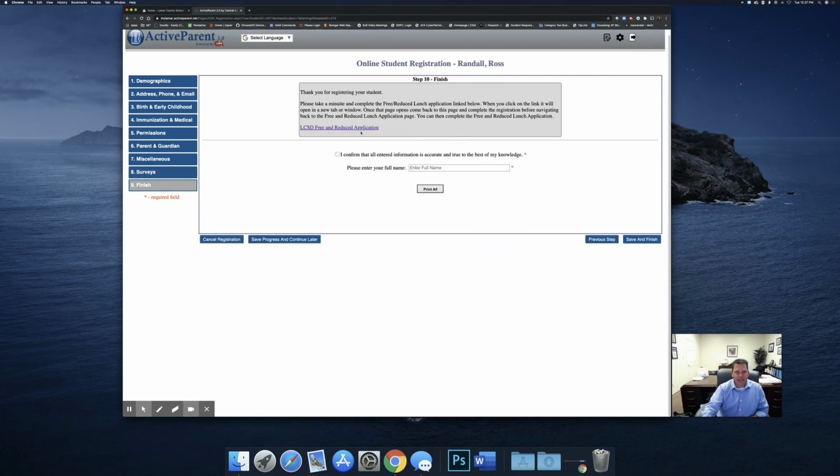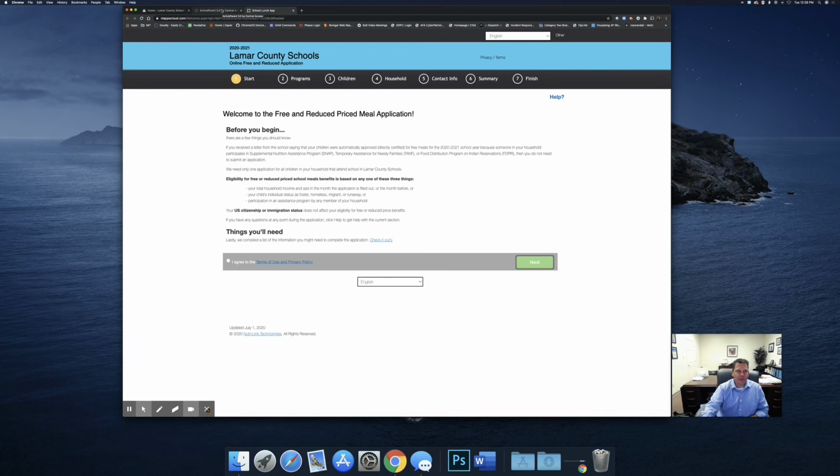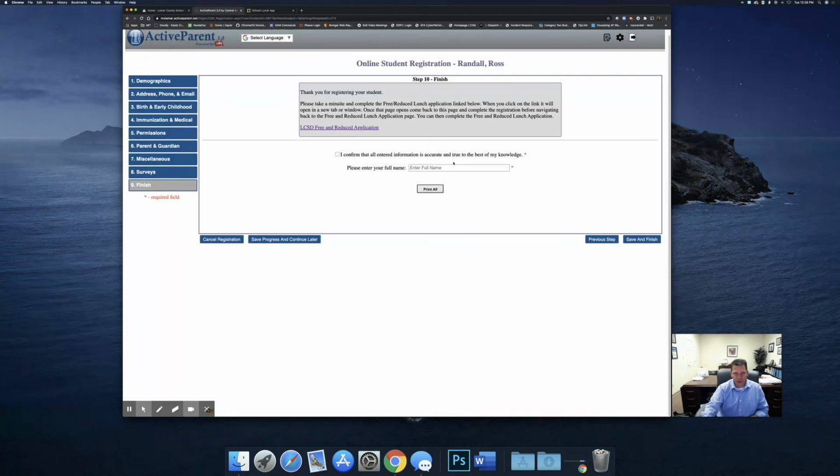And then this is the last page. On this page, we have a link to our free and reduced lunch application. If you need to fill this out, just click this link. It'll open up in a new tab. And when that opens, go ahead and navigate back to the previous tab. And let's go ahead and finish this registration before you fill out the lunch application. So you'll select that I confirm all information is accurate, and then you will just simply enter your name.